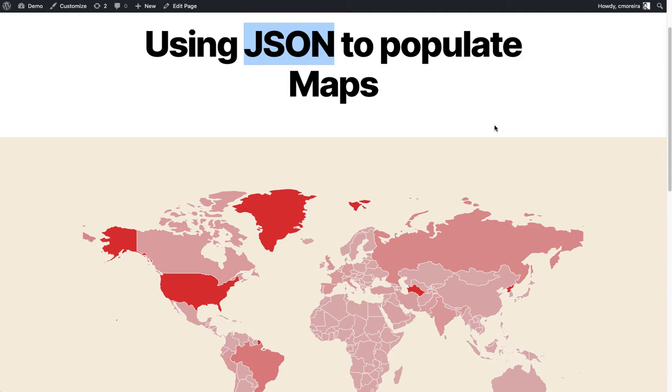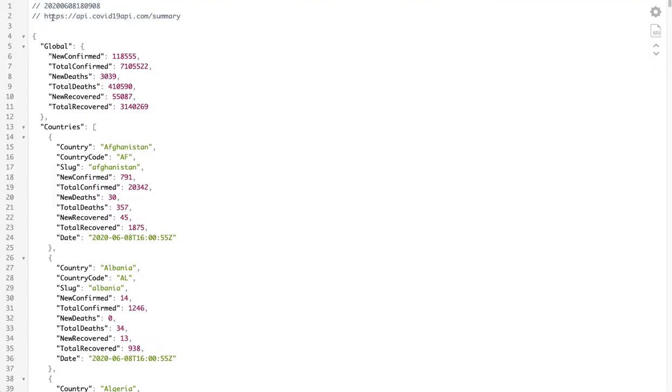So I'm recording this in June 2020. We're in the middle of the COVID-19 pandemic. So this is actually a map using data for confirmed cases for the new coronavirus. And in this video, I'm going to show you how you can use a JSON with this kind of data. And it's here. This is one of the many APIs available. And this is the JSON file.